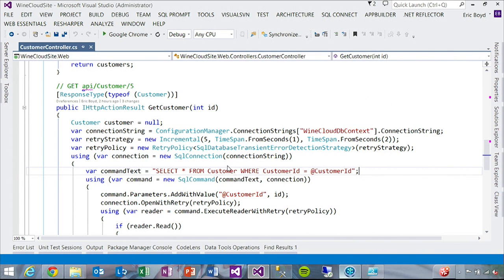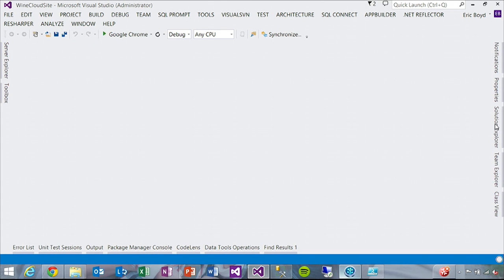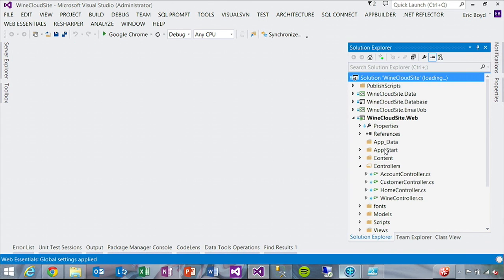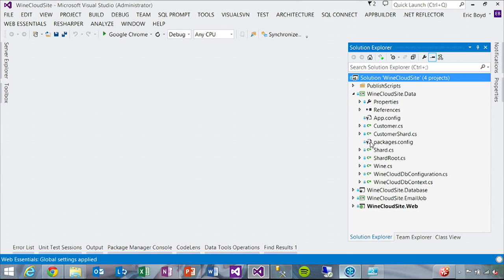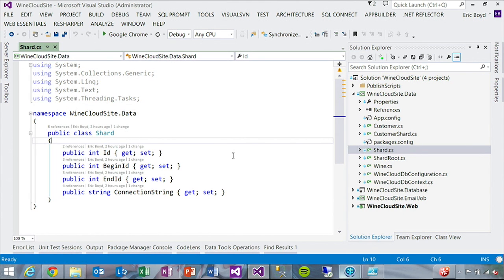It's refreshing our code in Visual Studio. There we go. So I'm going to close that, and I'm going to go back up to our data project and show you the classes that I added. To begin with, I need a way to represent our shards. First I'm going to take a look at this shard class that I've created in our data project.